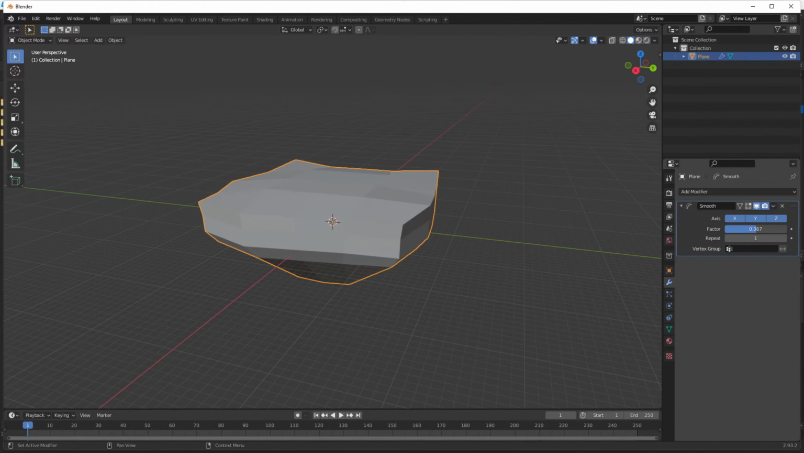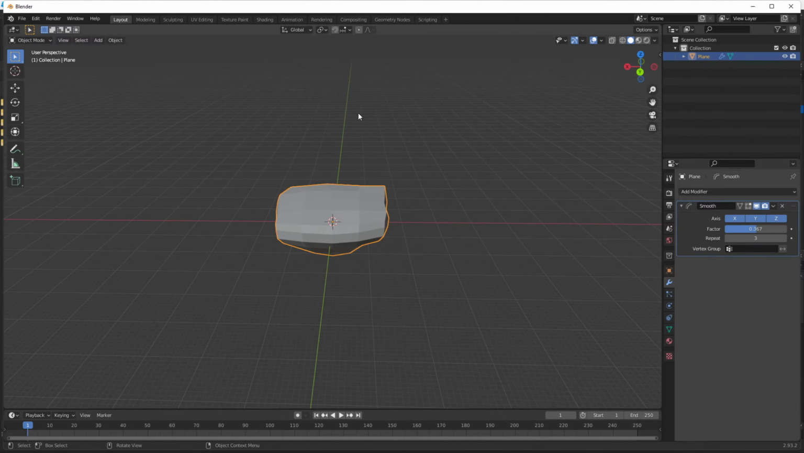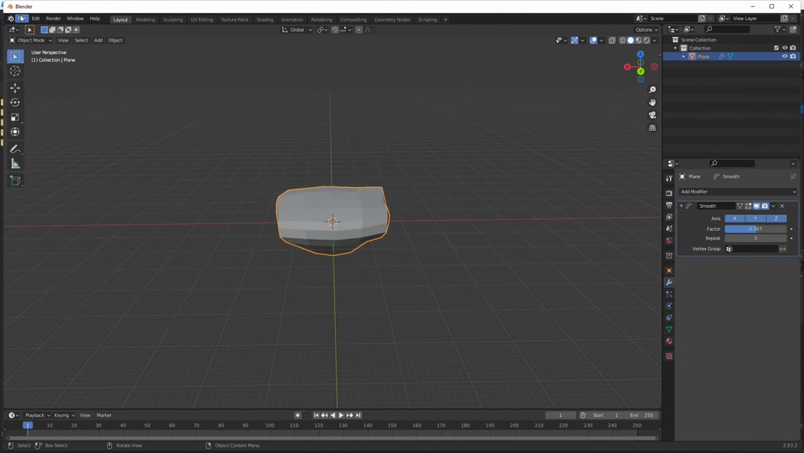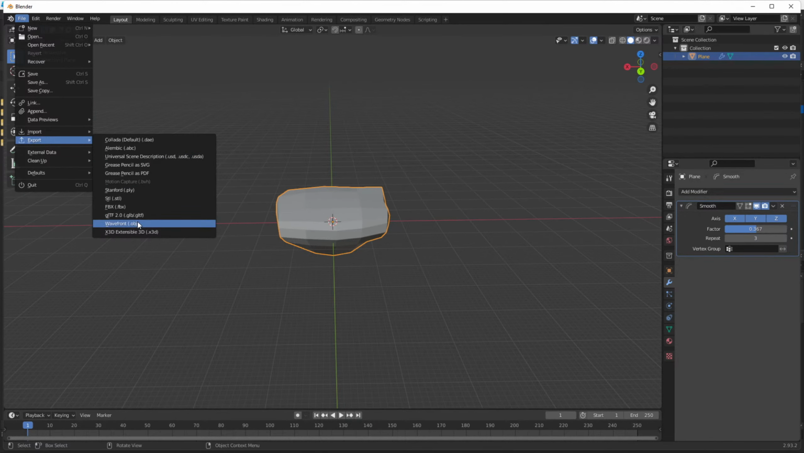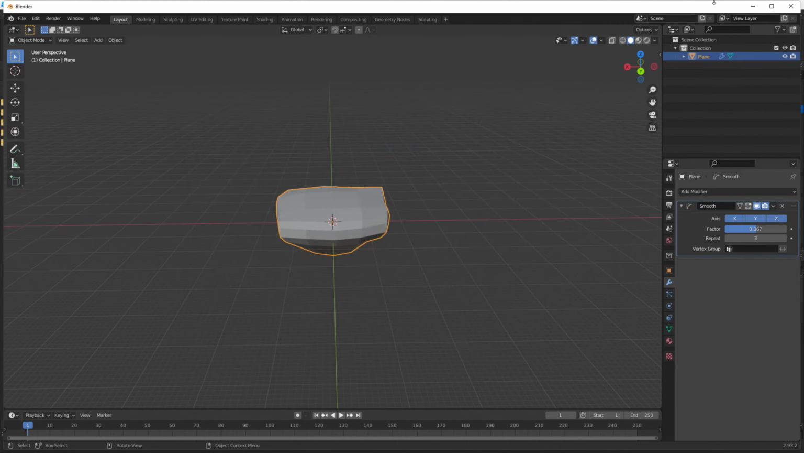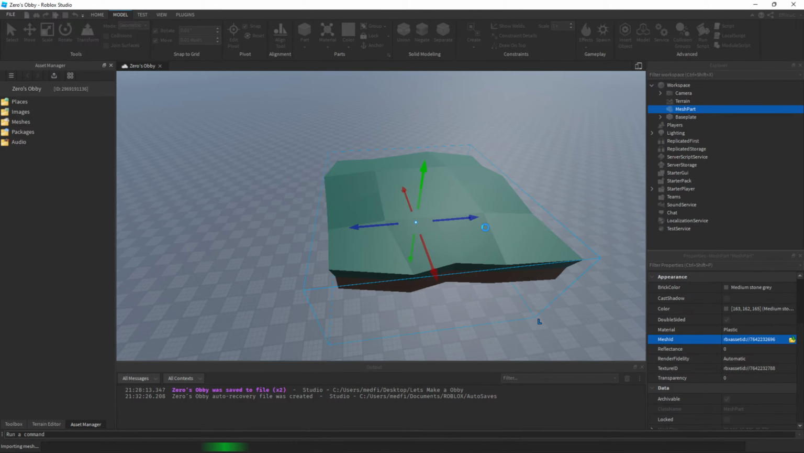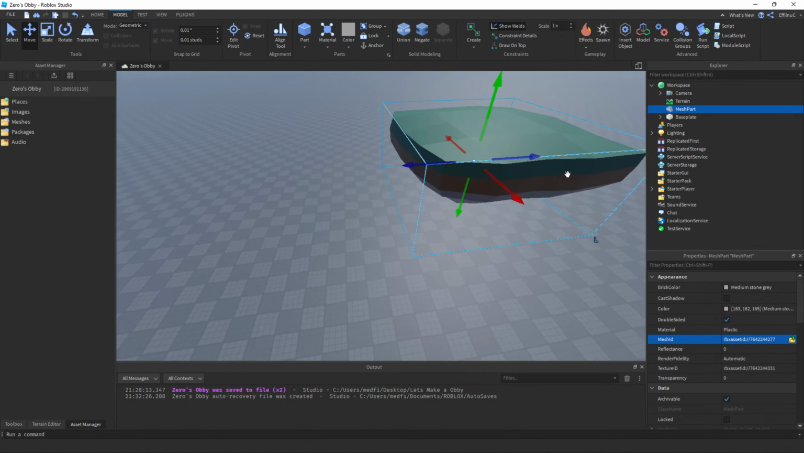Go for maybe just a little smoothing. You can change it a little bit as well. Go for maybe that. That's just going to look a little bit nicer there. Go ahead and export that again, and we'll see what it looks like in Roblox. Okay, let's go to Roblox, and we'll load that in. Okay, there we go. So that looks a little bit better.